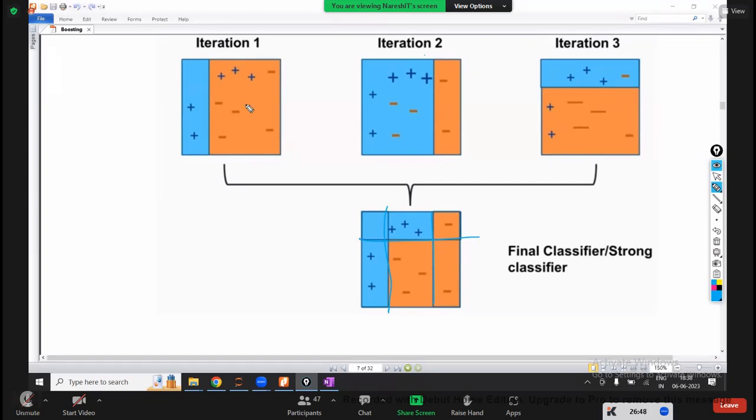Individually, each of these is weak. The three of them are individually weak learners. Now the question is, what is meant by weak learner? A weak learner means a model which can't classify perfectly. What is a strong learner? A model which can classify perfectly is called a strong learner.